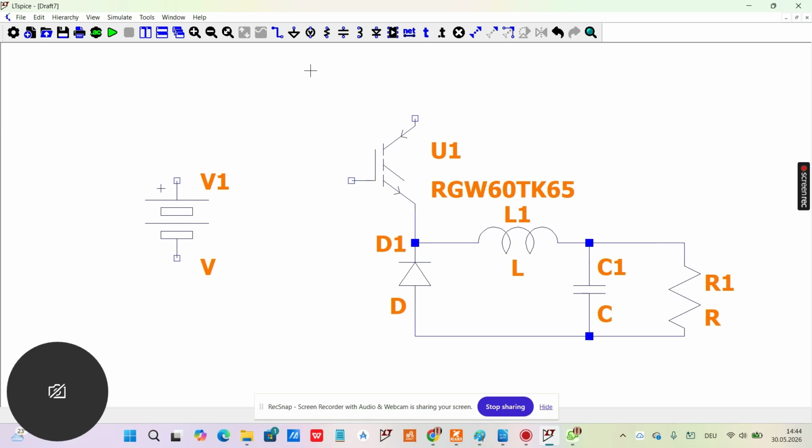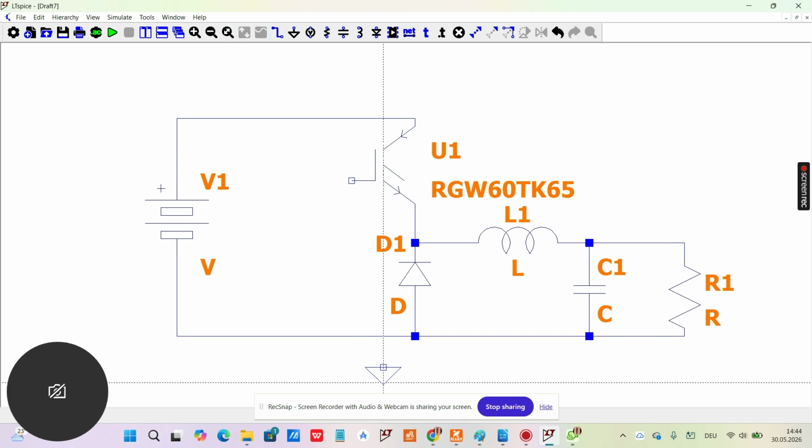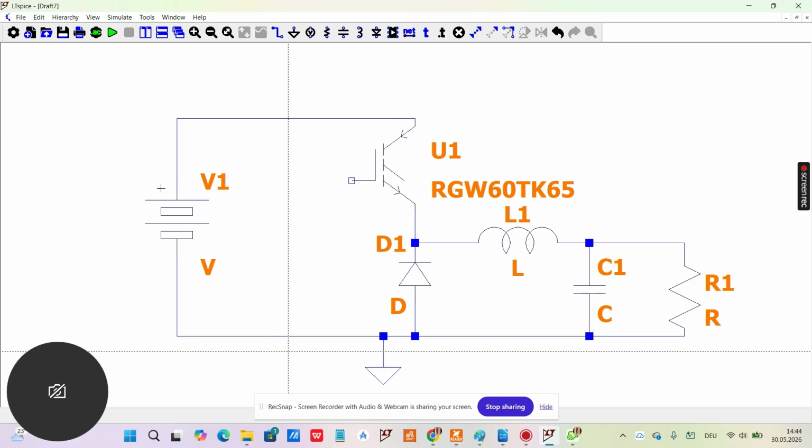Okay. So next, I'm going to take my wire, connect from here. I want to connect to the collector of this transistor. This transistor is the RGW60TK65. It is a transistor which has a collector, gate, and an emitter. So that is a collector. I have connected to the collector. Next, I will take this negative potential and I connect to the common here. So here I want to put my ground. I'll put my ground here, and next I click here and I connect the ground there.